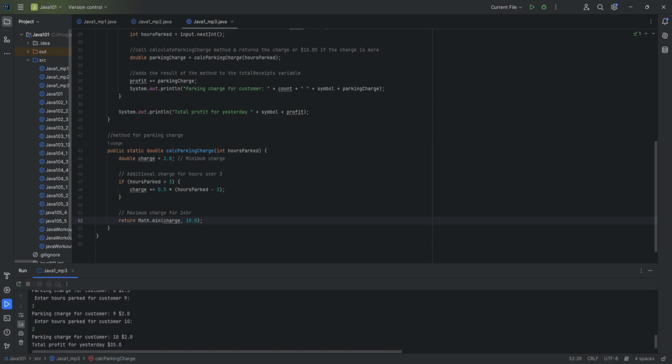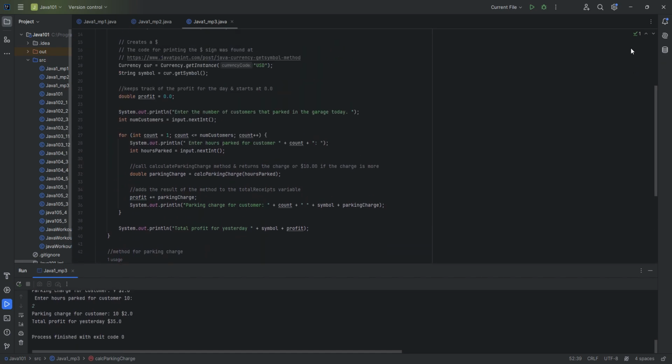And as you can see, it displays how much they're charged each time. And then obviously it ends. And then here it is, the total profit for yesterday, 35 bucks. And yeah, those are my 3 programs. Thank you.